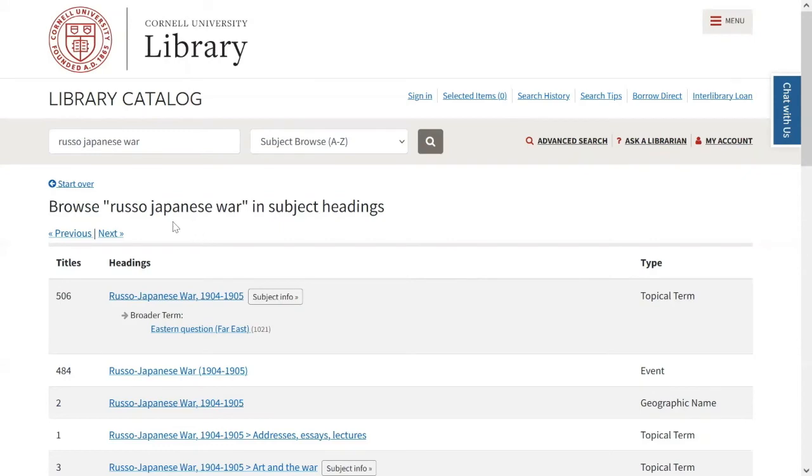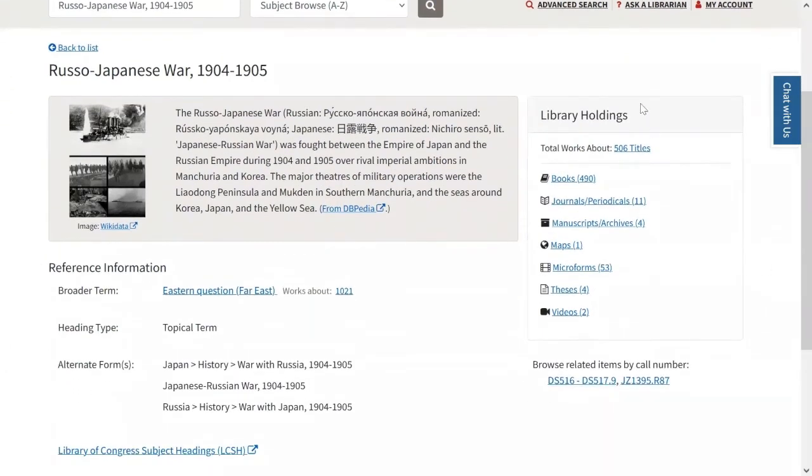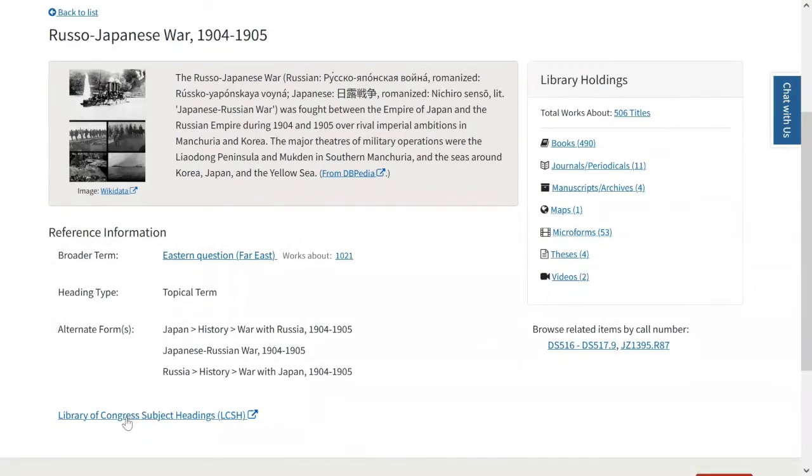So here I've searched for Russo-Japanese War in the subject browse index in our current production catalog. And I can see the subject info button next to this heading. Clicking on that takes us to this page, which shows the Wikidata image and description coming from DBpedia to supplement information in our catalog about the subject. It also has the library holdings section on the right, and it has a Library of Congress subject headings link on the very bottom, and multiple call number related links, which are generated using the classification information that comes from the Library of Congress linked data service.